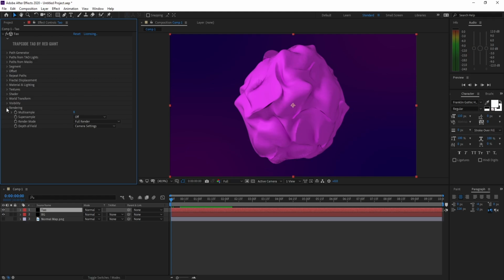Open Rendering. Change Super Sample to 9 and set Depth of Field to Off.